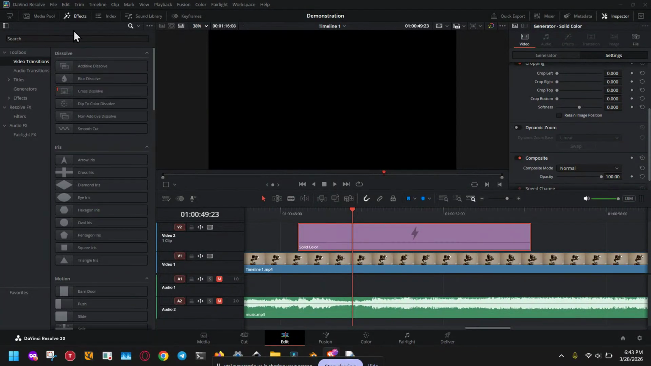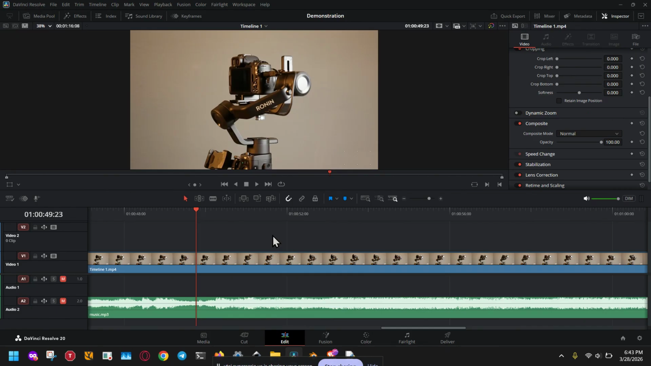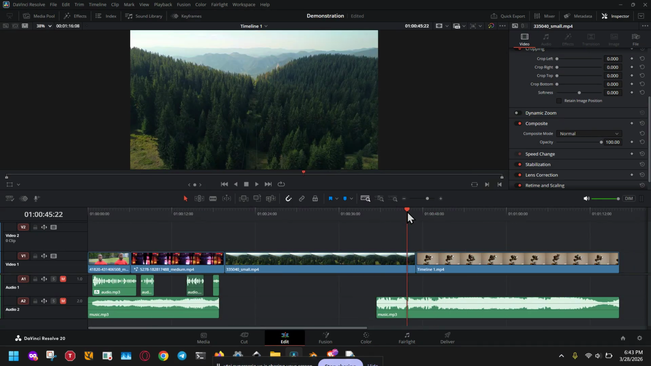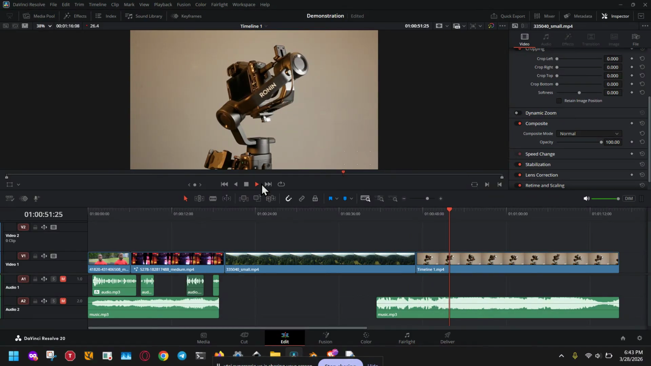If you want to make your videos look more polished in DaVinci Resolve, one of the easiest things you can learn is how to fade clips in and out. In this video, I'm going to show you two simple ways to do it, using manual fade handles and using the cross-dissolve transition. This works for both video and audio, and once you know these steps, you'll be able to add smoother, more professional-looking edits in just a few clicks.